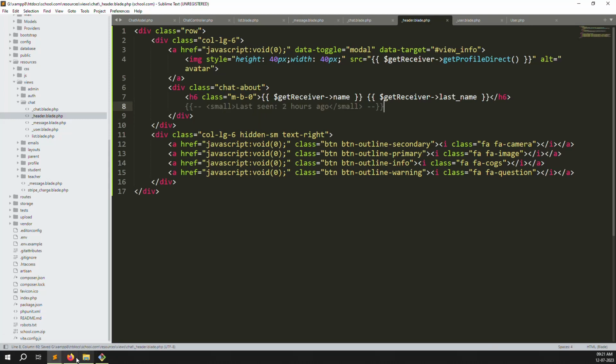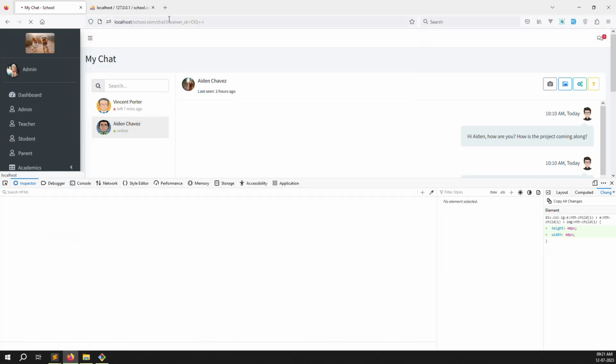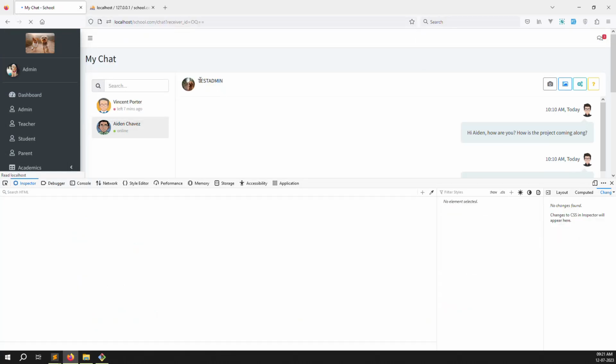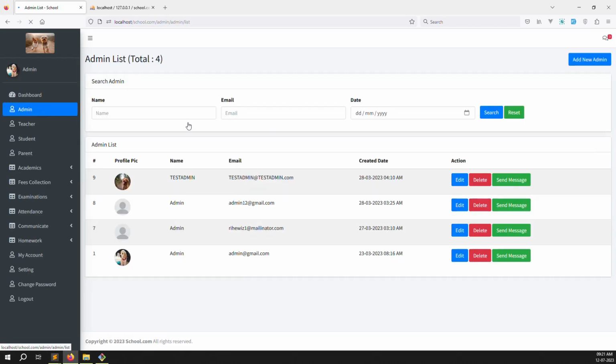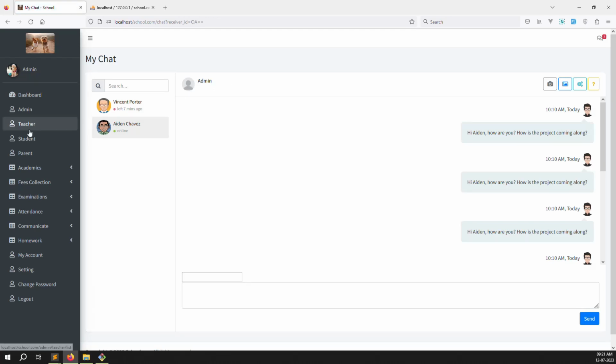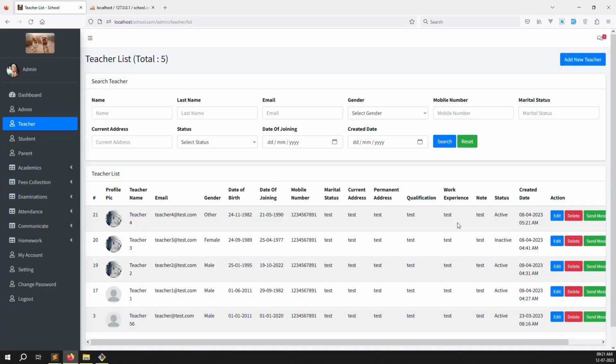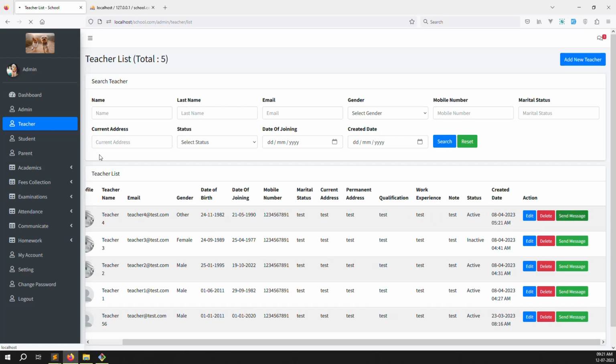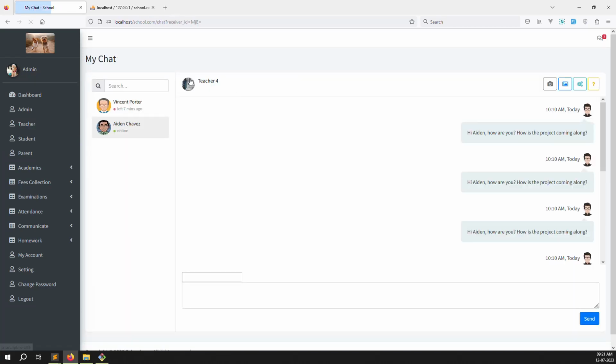Okay, I refresh the page and go back again, so you can see test admin, because I go to this user, I go to admin, send message, so you can see only admin. Suppose I go to teachers and choose any teacher, teachers for there. Suppose I click on send message, so you can see teachers for.